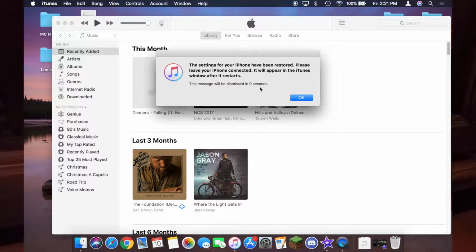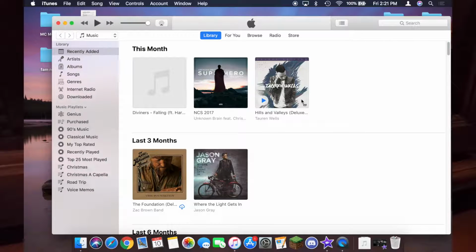There it goes. It says the settings on your iPhone have been restored. Please leave your iPhone connected, and it will appear in the iTunes window after it restarts. So leave your phone connected. And now once this opens up and comes back on, we should be able to pair it up and back it up to our computer as our new iPhone.